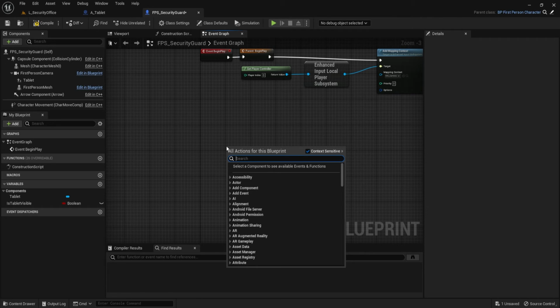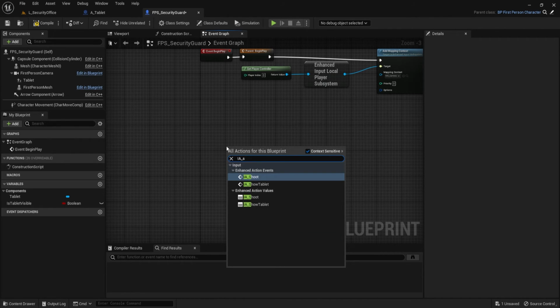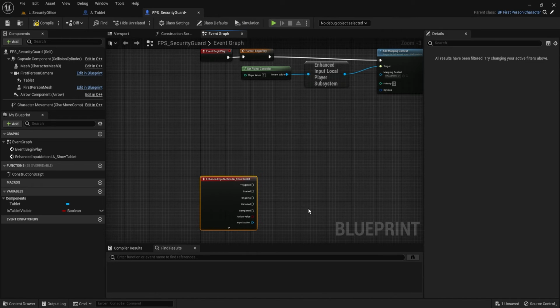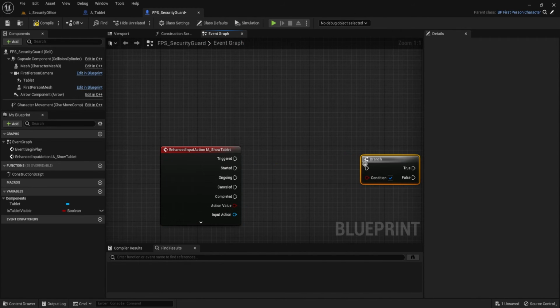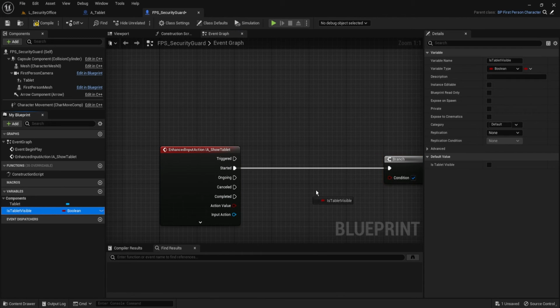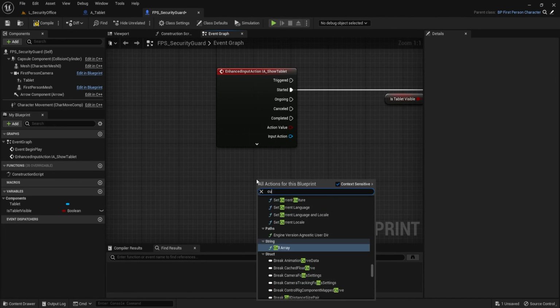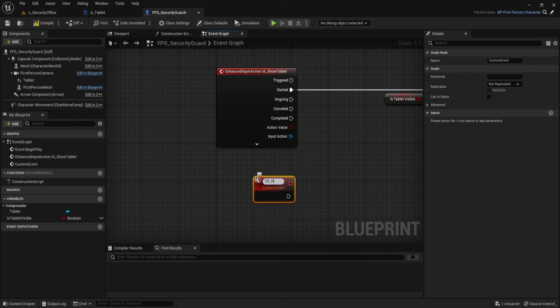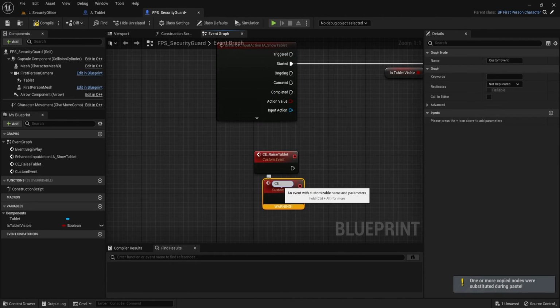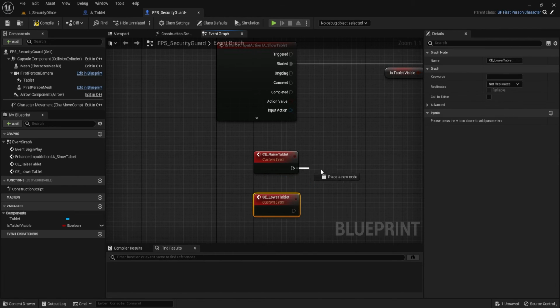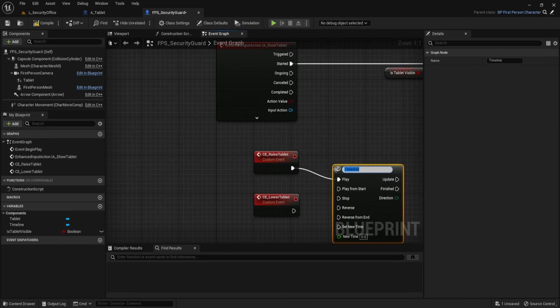So we want to have a call to our IA underscore show tablet. And what we'll do on start, we'll put a branch and we'll say if tablet is visible, we want to show it. If tablet is not, then we want to hide it. So that's where we need our two other functions here, which is going to be custom event CE raise tablet, and another one which will be CE hide or lower tablet. And this is going to be linked to a timeline. So timeline TL underscore tablet.